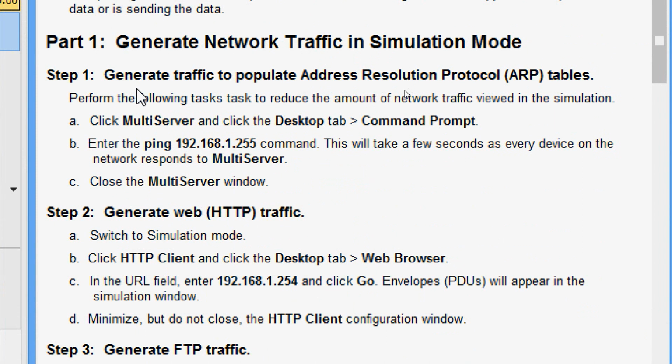In step 1, generate traffic to populate the address resolution protocol, that is ARP, tables. Perform the following task to reduce the amount of network traffic viewed in the simulation. We have to go to the multi-server and click the desktop tab, command prompt, then enter the ping command 192.168.1.255. This will take a few seconds as every device on the network responds to the multi-server. Then close the multi-server window.